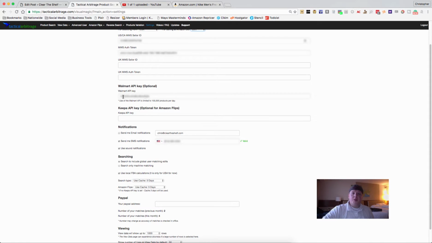Right here is where you put in your Walmart API key. This is optional, but it's very simple to do. Just Google Walmart API key and you'll be able to go fill out the information and you'll get one. And once you get that, you will be able to copy and paste it right over here, and it will allow you to search much deeper into the Walmart catalog than you can currently.